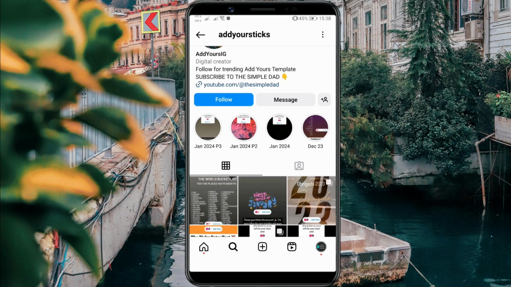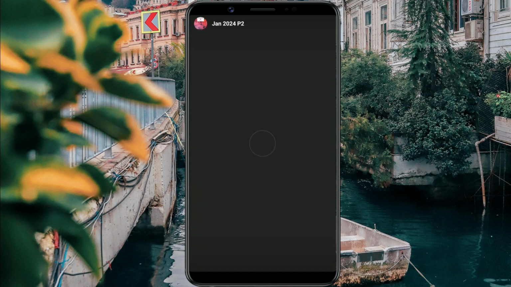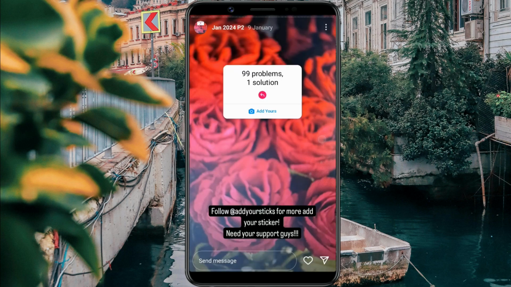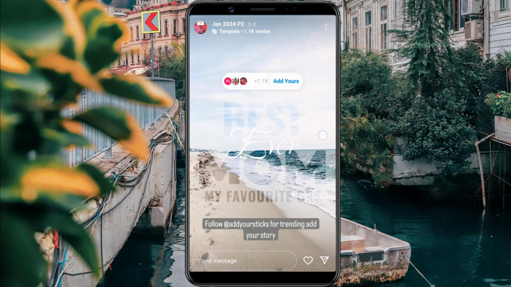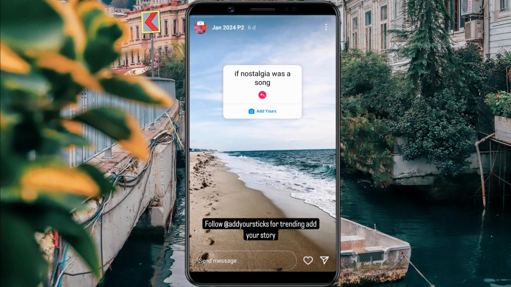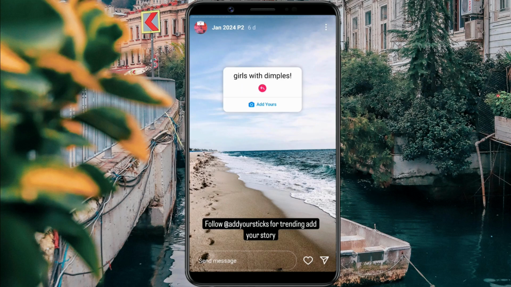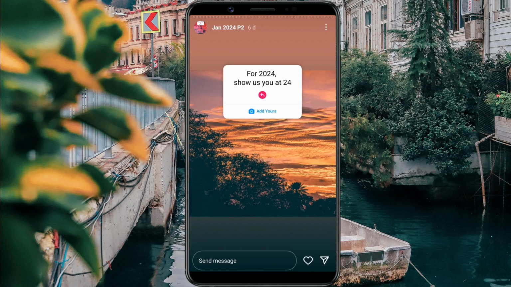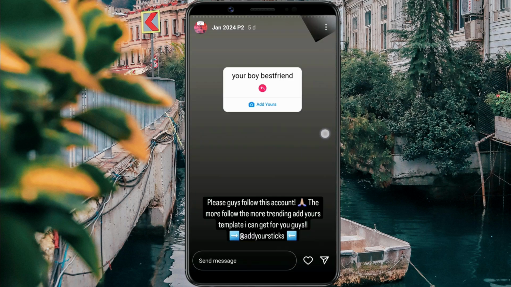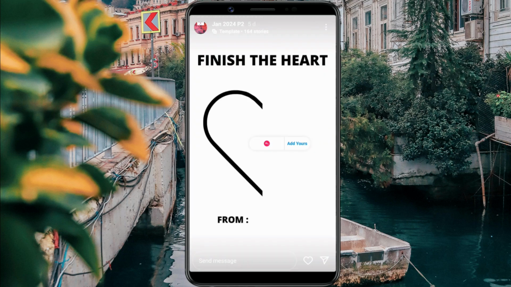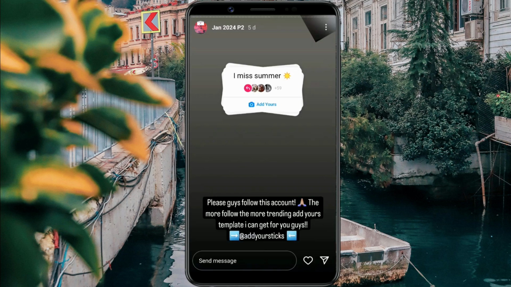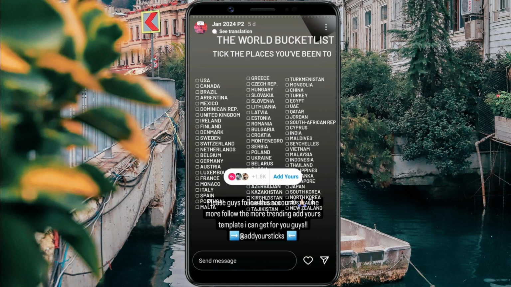The sticker we're looking for is in the profile's highlight titled January 2024 P2. There are many stickers there. Scroll through the stories until you find the one titled The World Bucket List. To add the sticker to your story, click on Add Yours.